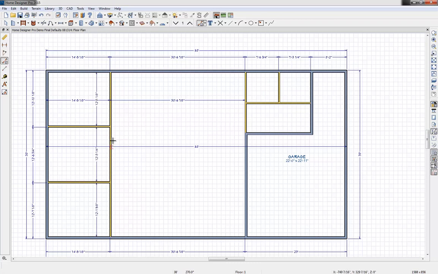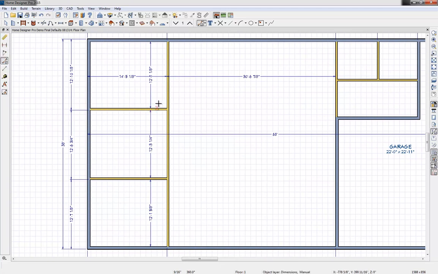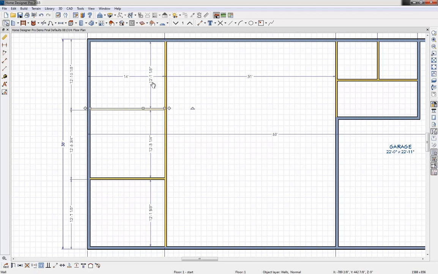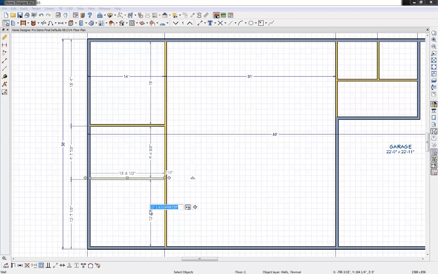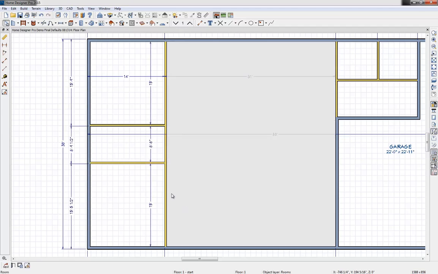Perfect. So now we can get in here and zoom a little bit further over to the side here. I'm going to tap my space bar, click on the wall, and I'm going to change this to 14 feet. And we're going to modify this one to 15. And then we need to change this wall too. And click enter.